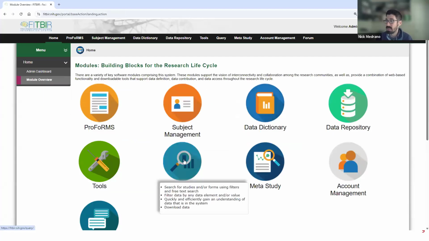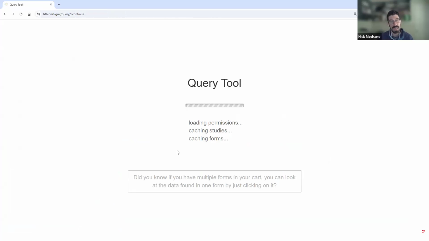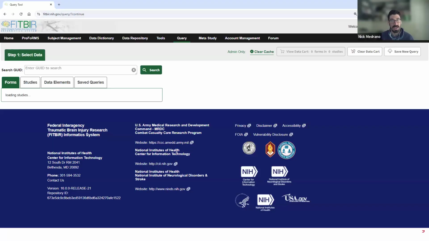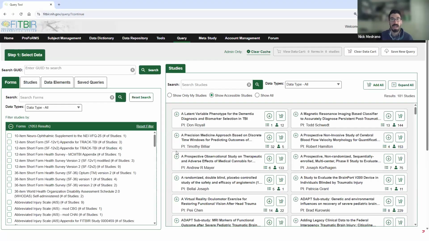So the query tool, this is something that I imagine we would allocate maybe a whole webinar to, giving a use case of a very specific list of criteria that we're looking for, and then how do we go about navigating through the query tool. I will be honest, it's not the most intuitive system.